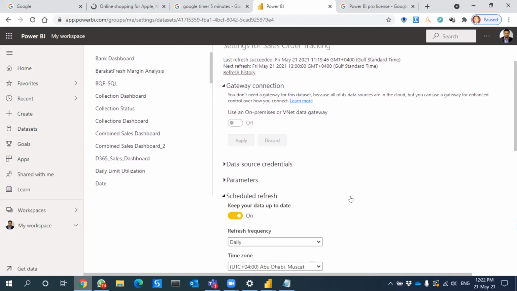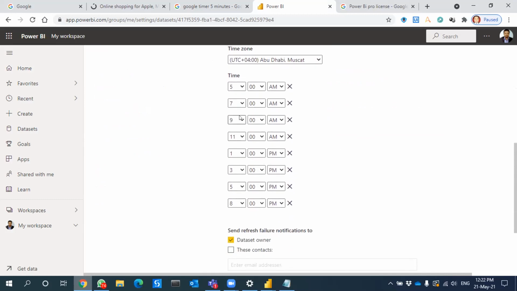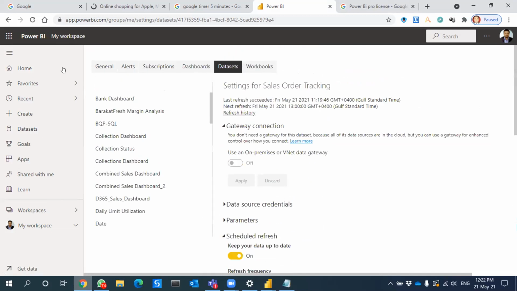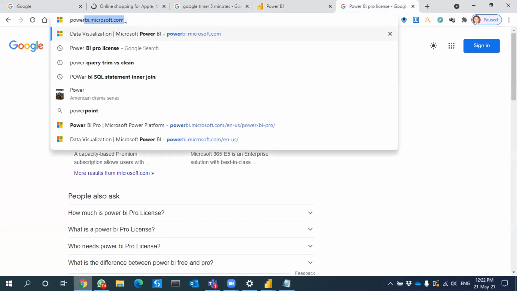So now my scheduling happens like this. You can schedule like this: 5 a.m., then 7 a.m., then 9 a.m., then 11 a.m., then 1 p.m., then 3 p.m., then 5 p.m., then 8 p.m. This is one way of doing the scheduling. There is one more way to do it, which is called Power Automate. This is called RPA.